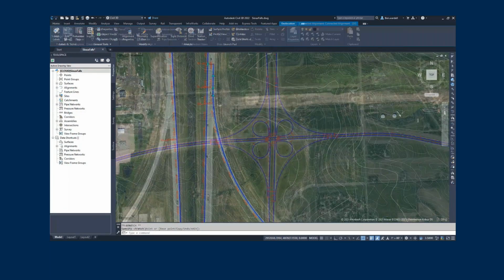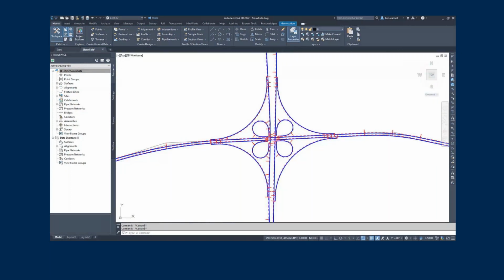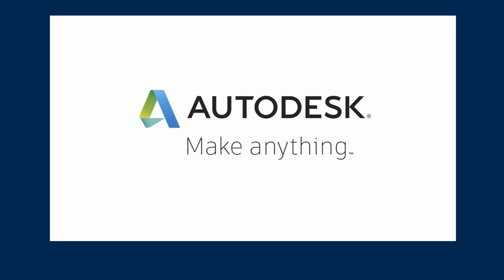So this makes our life very much less complicated when it comes to geometrics, especially for the alignment layout itself.